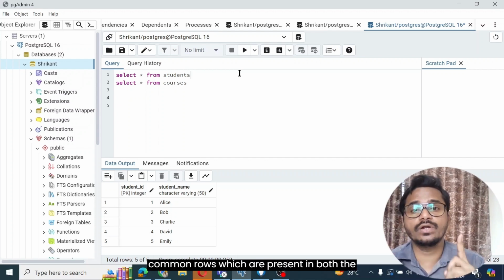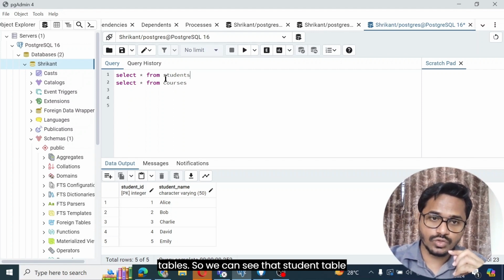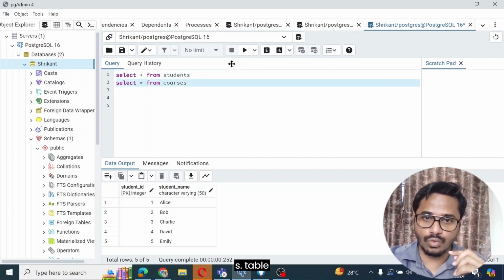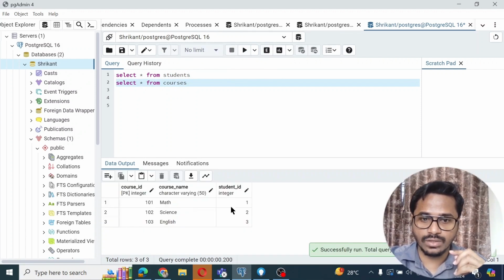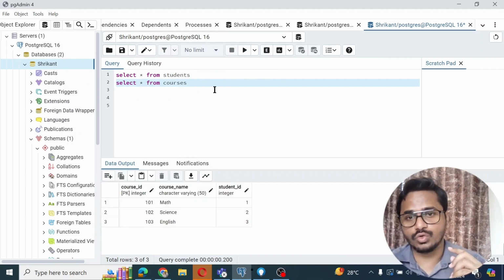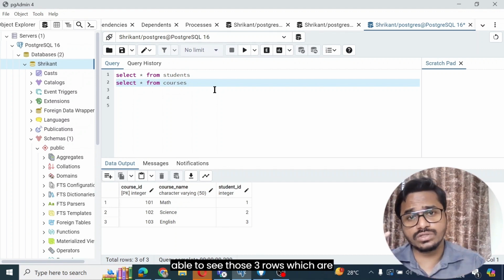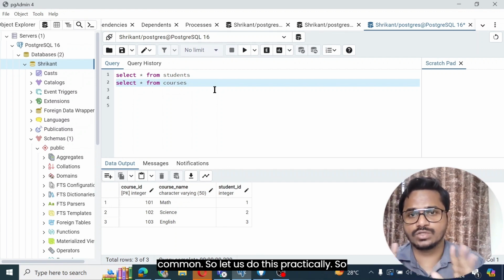So what are the common rows which are present in both the tables? We can see that the student table has got 1, 2, 3, 4, 5, and the courses table has got 1, 2 and 3. So 1, 2 and 3, these are the three common rows between the two tables. So when we apply inner join, we will only be able to see those three rows which are common. So let us do this practically.